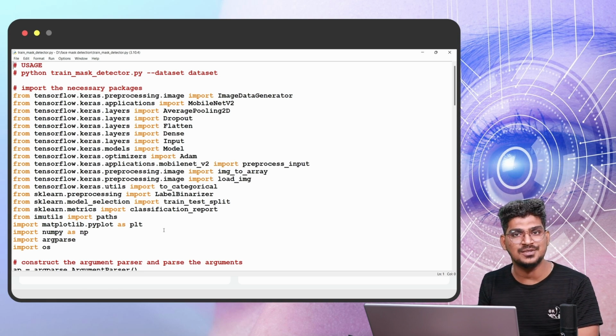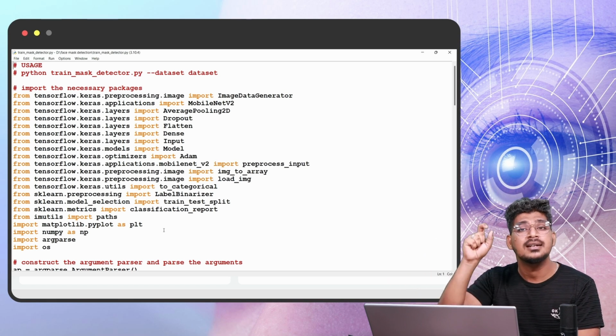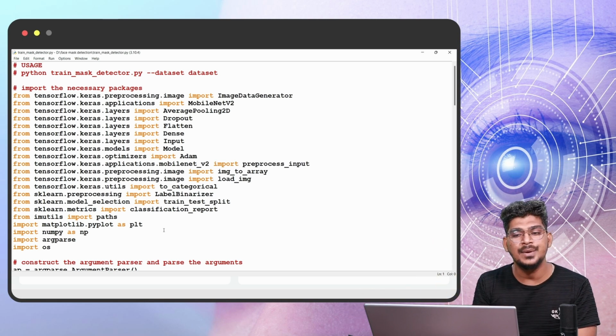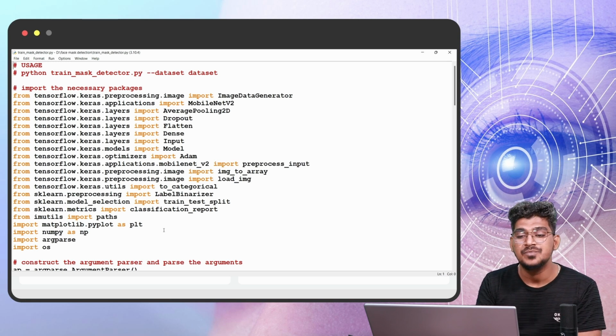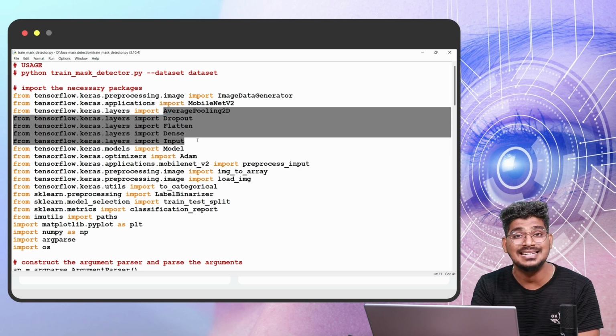Keras preprocessing for pre-processing the images, Keras applications for initializing MobileNetV2, which is nothing but the architecture of the convolutional neural network. By using MobileNetV2 we will create the base model of our system. Then Keras layers: we are using AveragePooling, Dropout, Flatten, Dense, Input, and finally Model. These are the layers we are going to use to build and train the model.